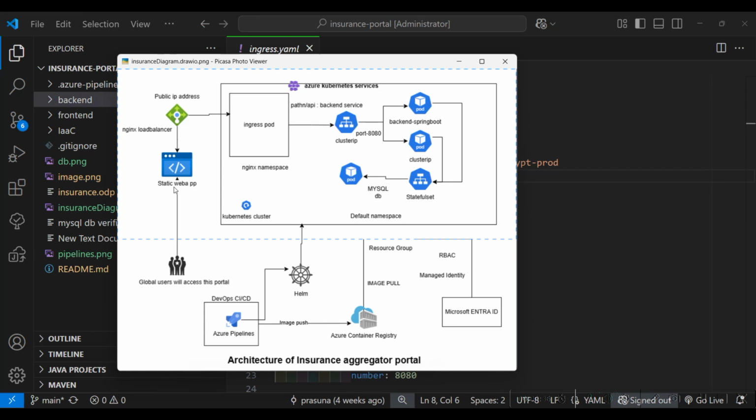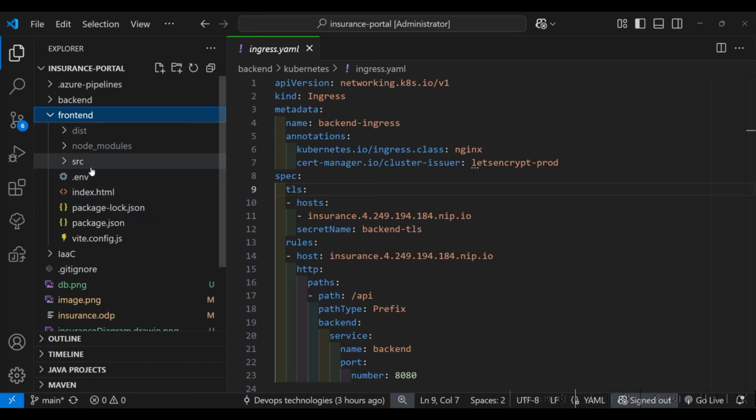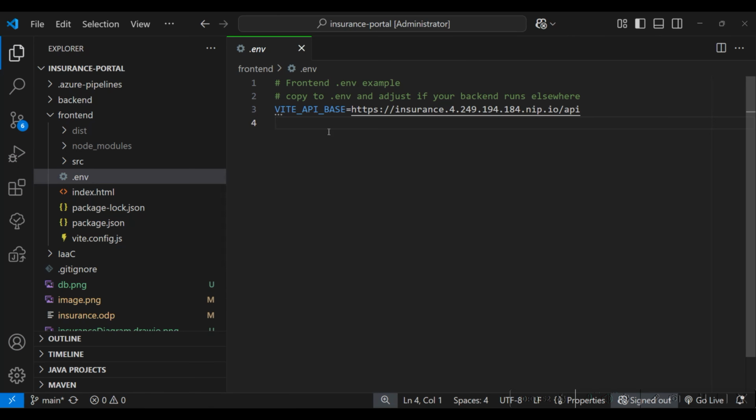We have the front end, which the customer can access. How will the traffic go from the static web app to the public IP? Let's go to the front end. We have the env file, where you need to update your public IP. This is the public IP address, but we need to configure it like this. Why? Because we are not making any specific DNS. To route this traffic internally, I'm using nip. You can go and search what nip is about.